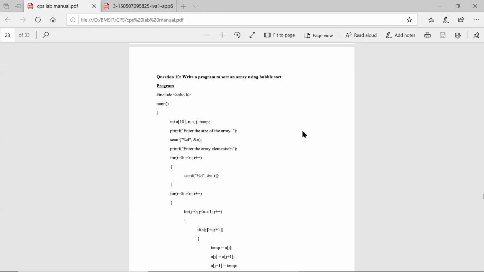Let us start with the bubble sort here. First, we should understand the meaning of exactly what they're asking. Write a program to sort an array using the bubble sort. Okay, let us understand each and every word in this particular part.